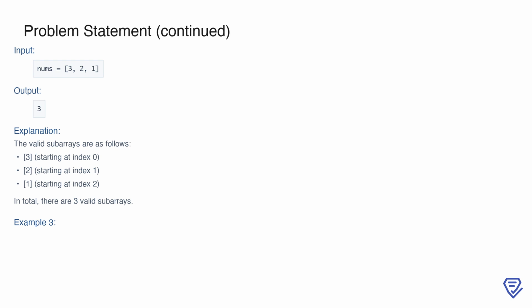Now, let's examine another example where nums is 3, 2, 1. Here, the output is 3. This is because each element forms its own valid subarray, as single element subarrays are always valid. However, no larger subarrays can be valid, since the array is strictly decreasing, meaning the non-decreasing condition is violated. Thus, the valid subarrays are [3], [2], and [1], for a total of 3.